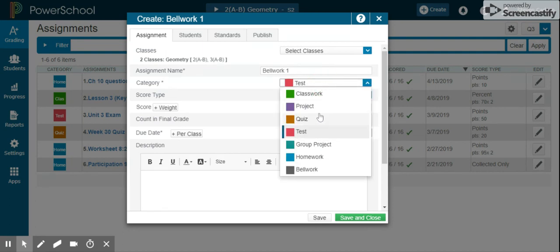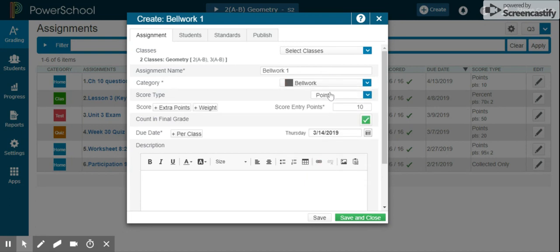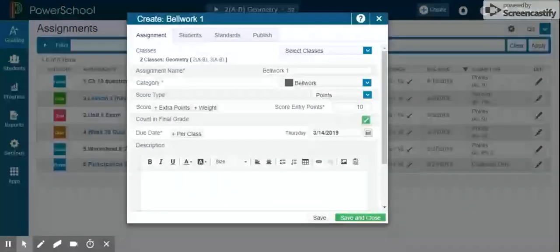So when I set up my Bellwork category, I knew that my Bellwork is generally out of 10 points. So this is all set up for me. You don't have to stick with it though. This is the default, so generally that's what happens. If, for instance, this one's out of 15, you just change it and that doesn't change the defaults, it just changes this one assignment.